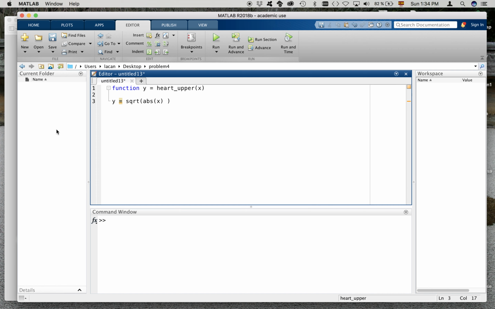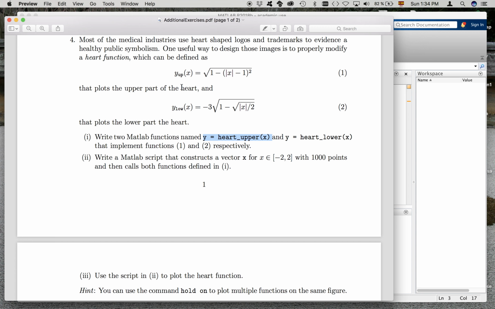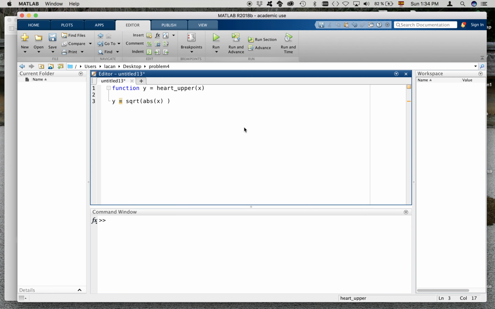Sorry, let me check that. It's 1 minus the absolute value of x minus 1 to the square, right? So this is the absolute value of 1 minus the absolute value, and I should use a parenthesis here and close it here, of x minus 1, all of them to the power of 2.